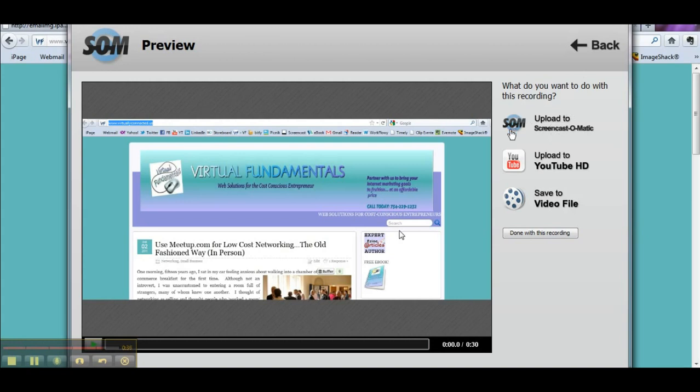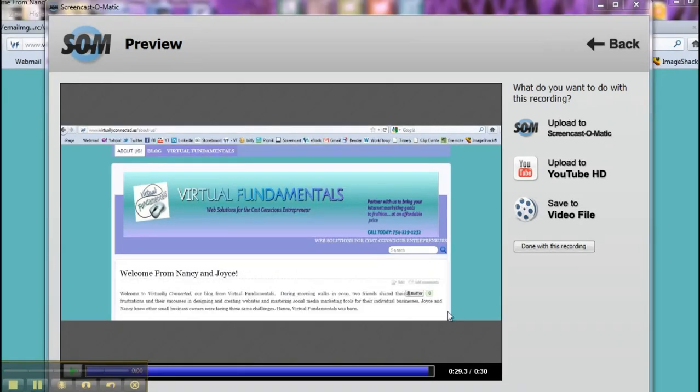Now here is where they're going to ask you to sign in and create an account, because otherwise, of course, they wouldn't be able to save it for you. They wouldn't know where to save it. You can upload to YouTube. You can save this to a video file. And again, remember in Screencast-O-Matic, in the free version, you have the MP4 available to you, which you did not have in the free version of Jing. Okay, so we have some choices here.